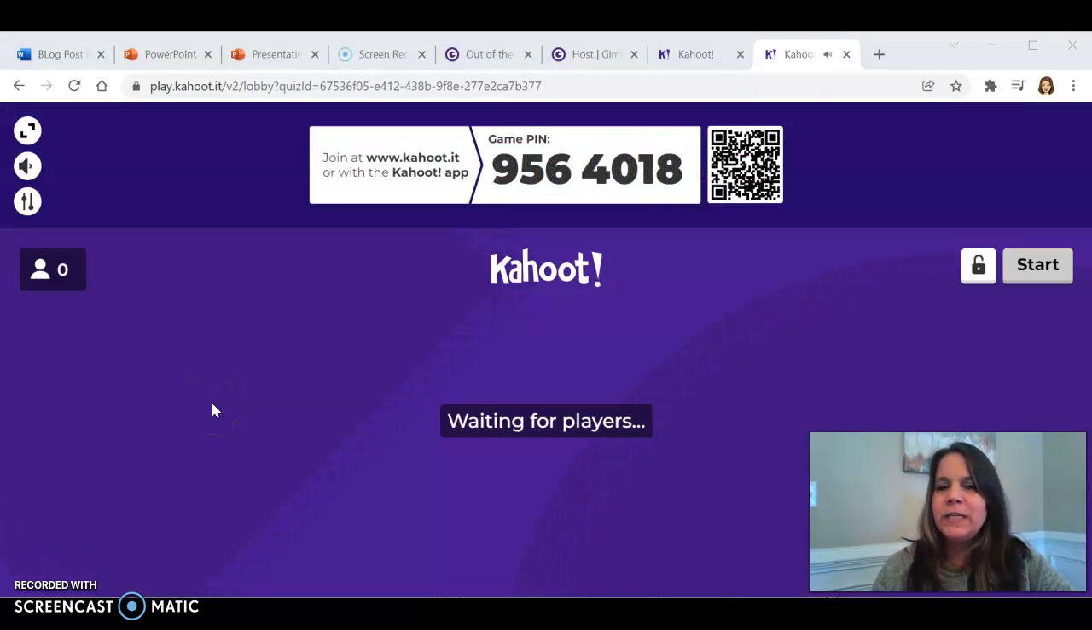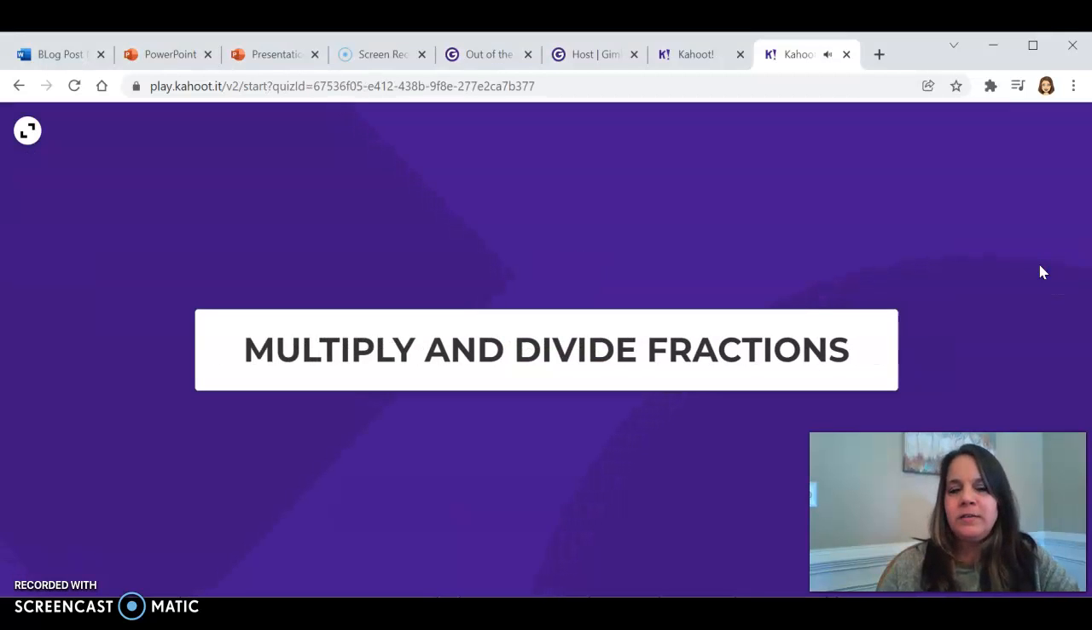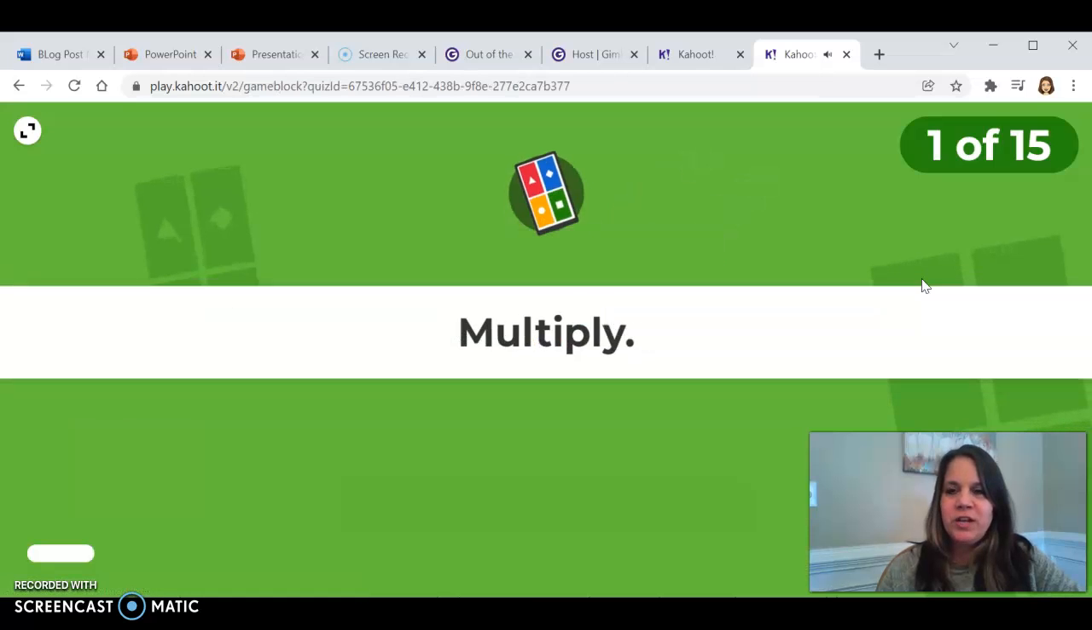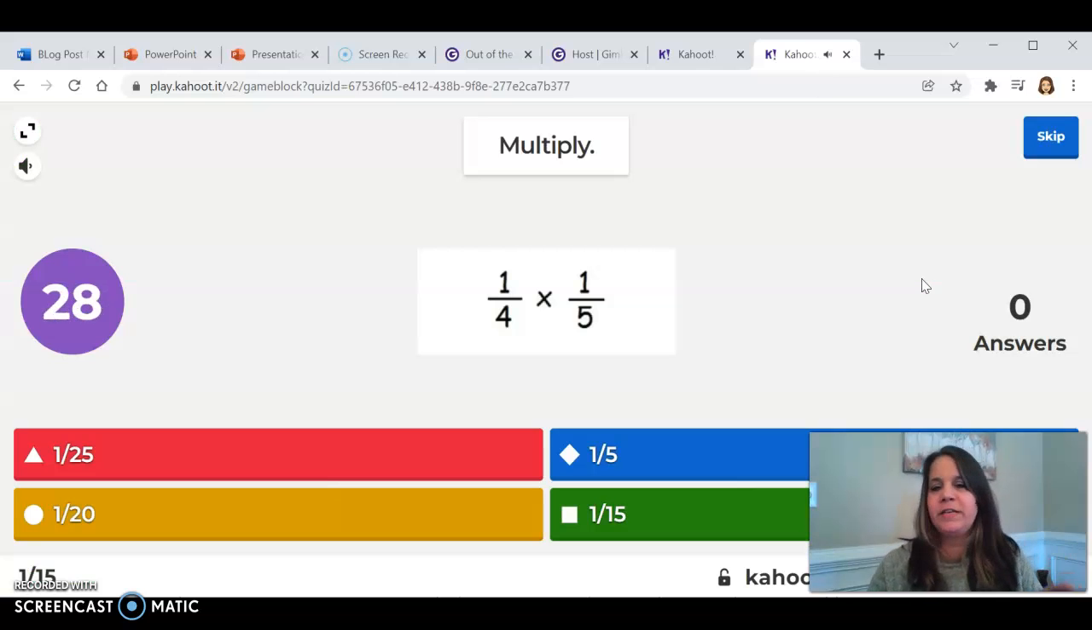So here you can see that there's a pin for the kids to join. And then once you have all your players, you begin. Okay, so I've logged in on my phone and you can begin playing. And you can see that it's the classic Kahoot with a question, and then the kids will put it on their devices. They're going to choose the red, blue, green, or orange.